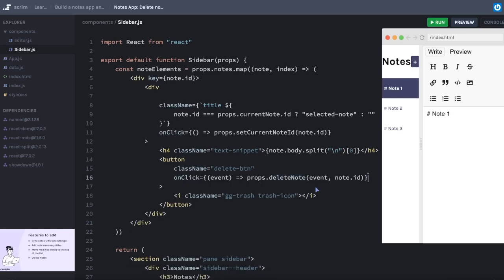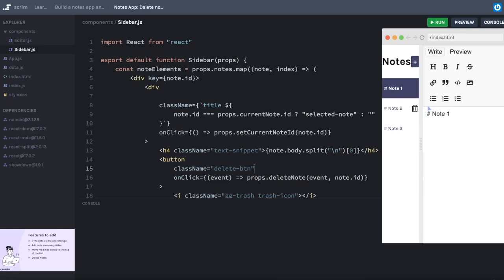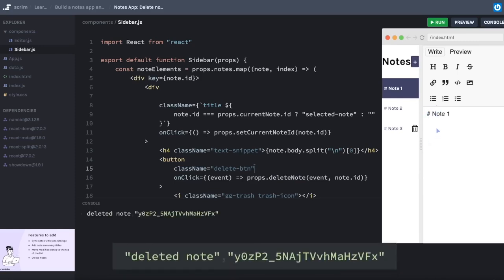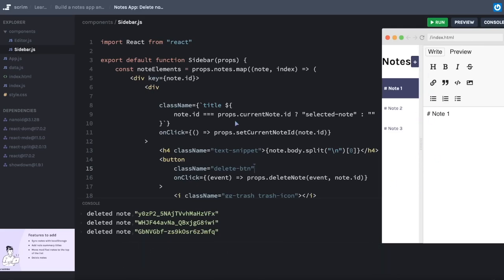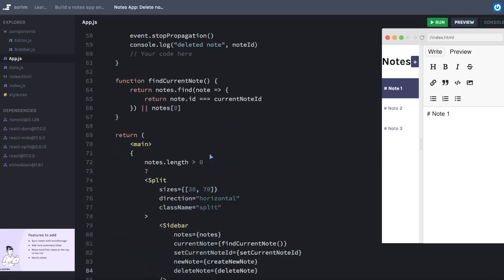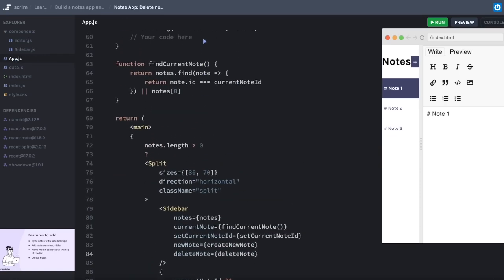I'll get rid of this line here. I'll hit save. Let's open up the console and click the delete icon here, and awesome. Okay, and it's good that these IDs are different so that I'm not getting some kind of captured value or anything weird like that. So now let's go to app.js and finish implementing the deleteNote function.